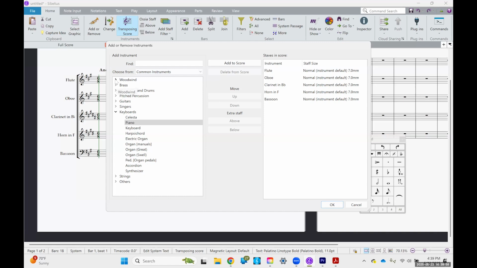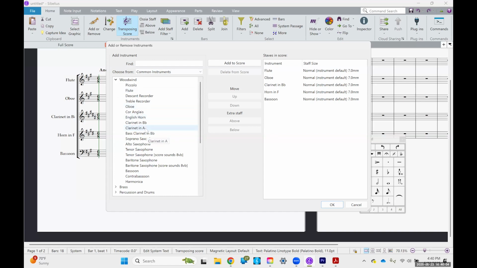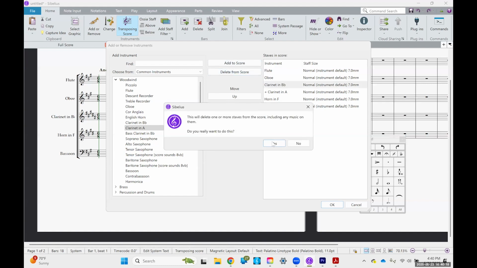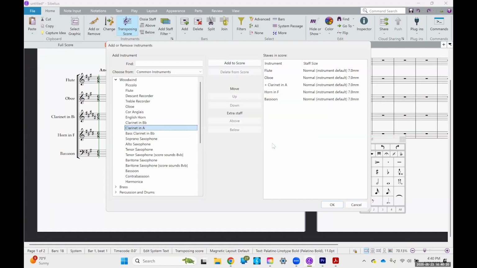So that's a woodwind. So there's that arrow. That means there's a drop down. And we need clarinet in A. Just double click, and it puts it in right here, which is great. That's the correct score order. We don't need that clarinet in B flat. Select that and come over here, delete it from the score. Yes, I do really want to do that.